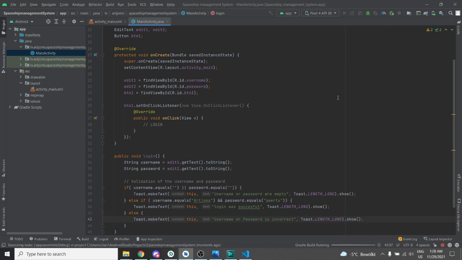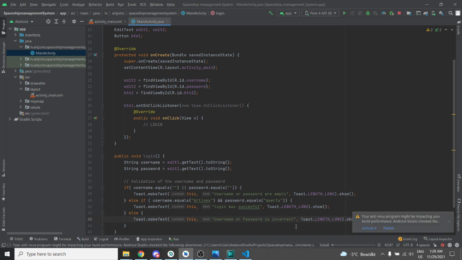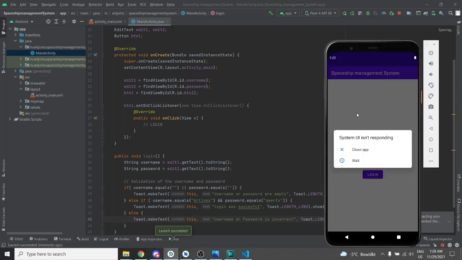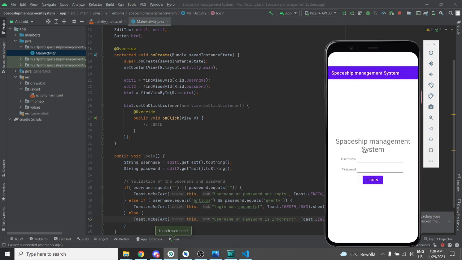So, is it time to actually run our application and test it? Yes, it is. It will take a few moments until the application is started, and we will probably then see our first login page on our Android emulator. As you can see, it is still building, installing, launching, launch successful. So opening our emulator, and what you can see, the system UI is not responding. Okay, it was probably my previous application.